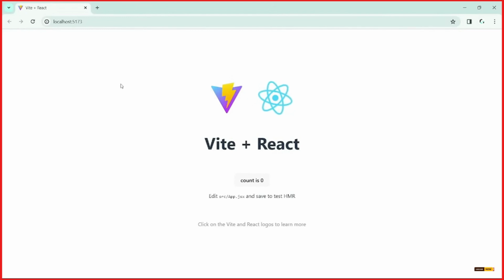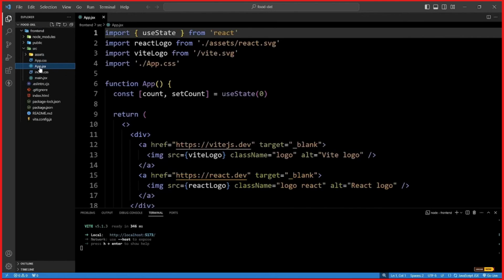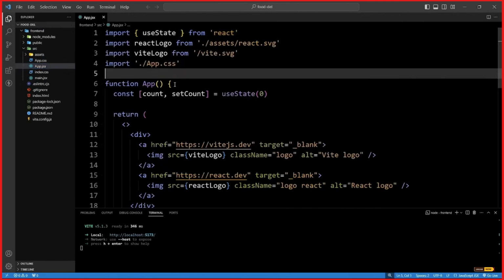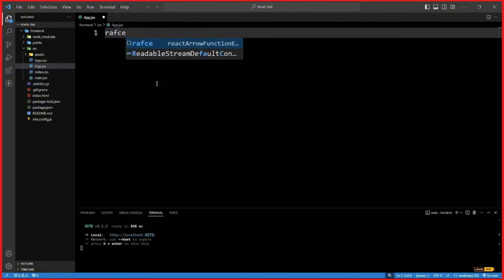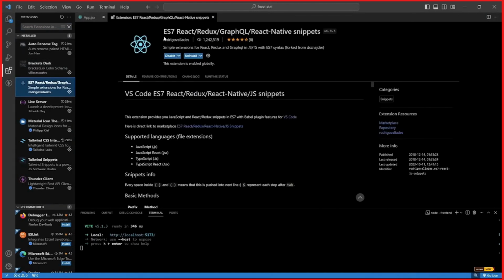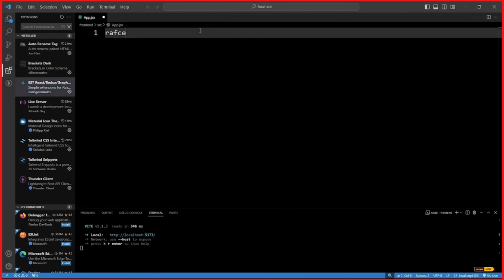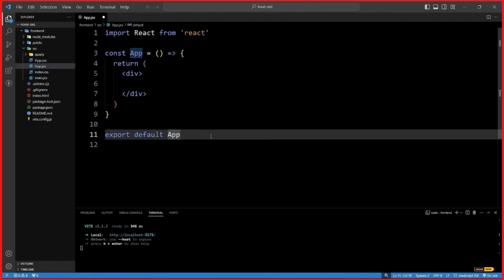So first we have to clear our default React project. For that we will open this src folder and here we have the app.jsx file. So from here we will clear this file and here we will type rafce and here we will get this snippet. If you are not getting this snippet, then you have to install one extension. So in this extension you can see I have already installed one extension, ES7 React Redux GraphQL React Native snippet. After installing this you will get this snippet. So if I type rafce and select this, so our export component is ready.